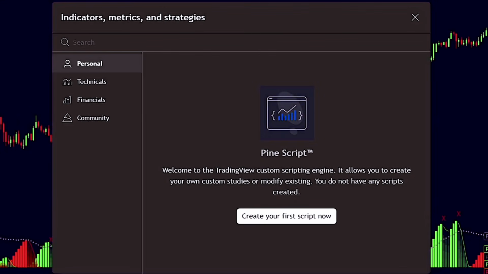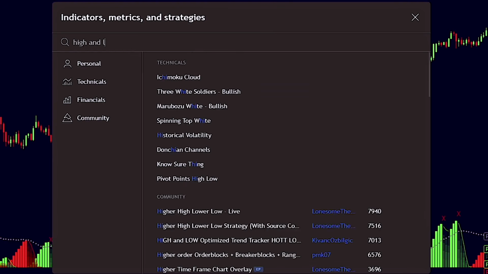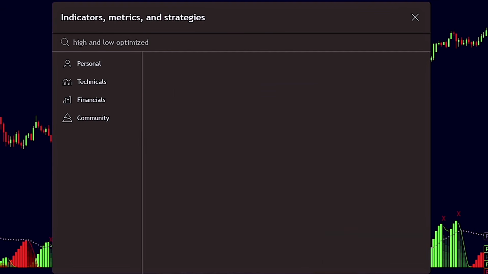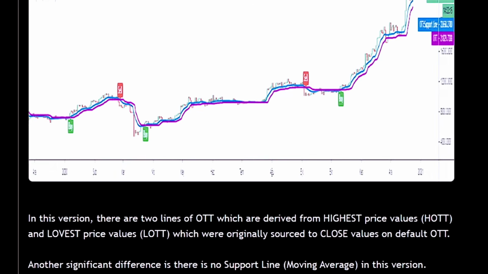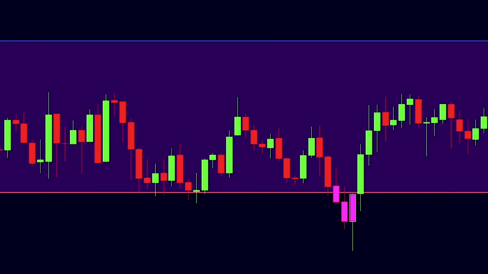Now back to our second indicator. Enter high and low optimized strength tracker, aka HLOT indicator. Head back to the indicator section, search for HLOT and add it to your chart. This one gives us the highest and lowest price values, forming a zone where the price tends to chill. If the price is inside the flat zone, sit back and grab a coffee. No action is needed, but when the price breaks above or below this range, things start heating up.